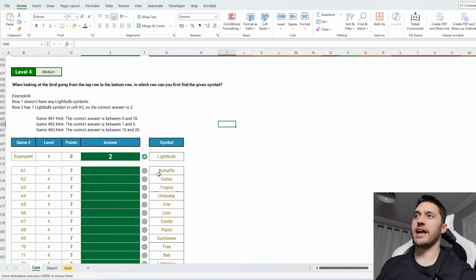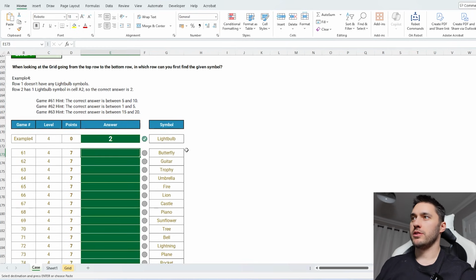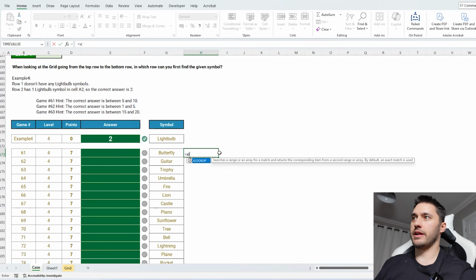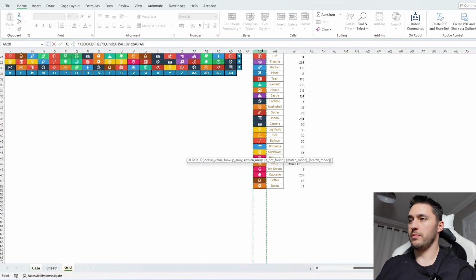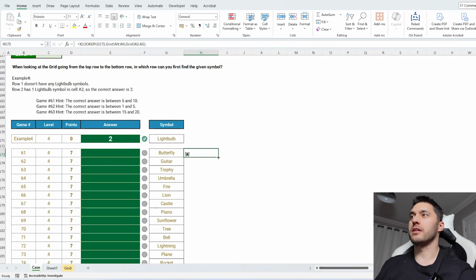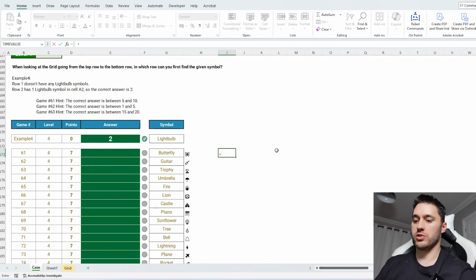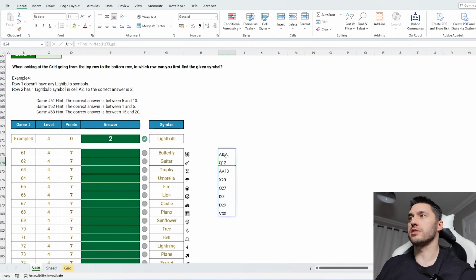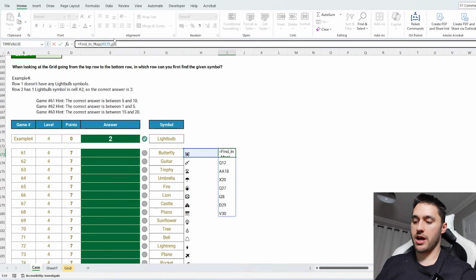Okay, next up, when looking at the grid going from top to bottom, which row can you find the given symbol? So I'm going to say XLOOKUP this in here and give me the symbol. And I basically want to find where these are in the grid. So I have a LAMBDA that's called find in map. Find this in the grid, and it will tell me all the addresses where it exists. So I can just say AT ROW NUM of that, which will give me the row number.